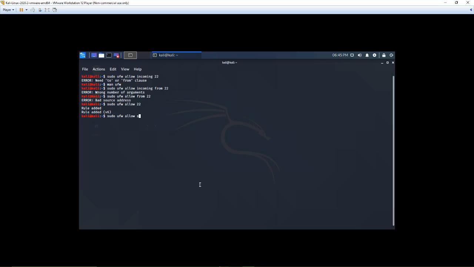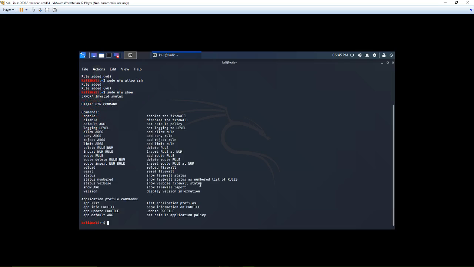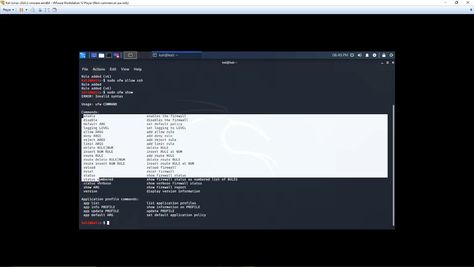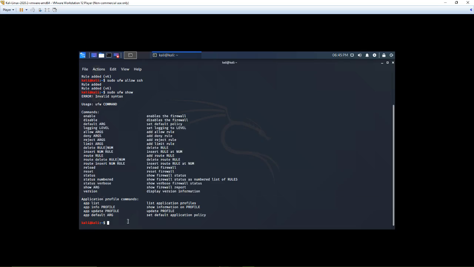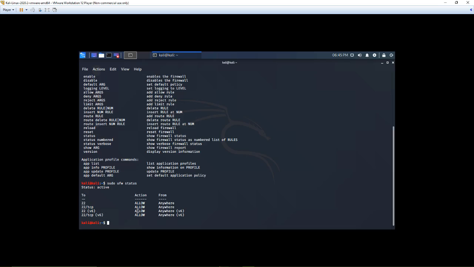I think also you could do SSH. I think that just does the same thing. It might say duplicate if you do this, the rules. So sudo ufw show. Cool. That's not the right command. Sudo ufw status. I wonder. Now we're just gonna go through the commands. Oh yeah, there it is. Status. Cool. So yeah, it shows you.